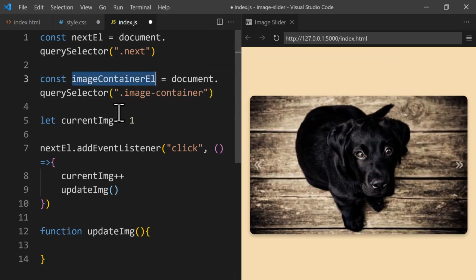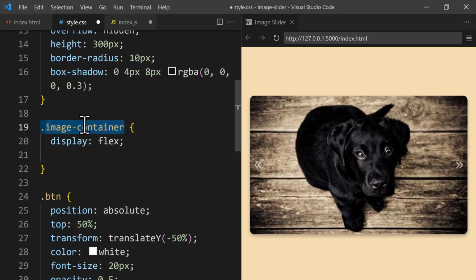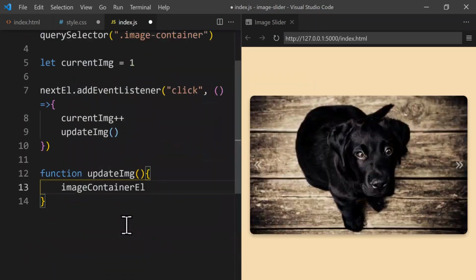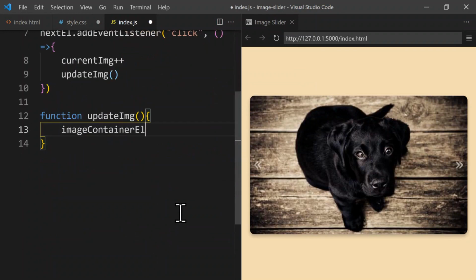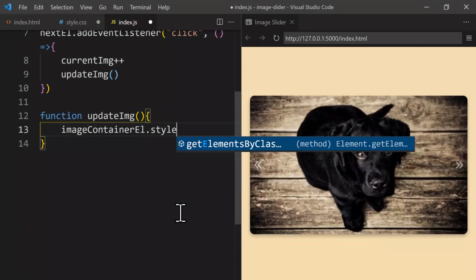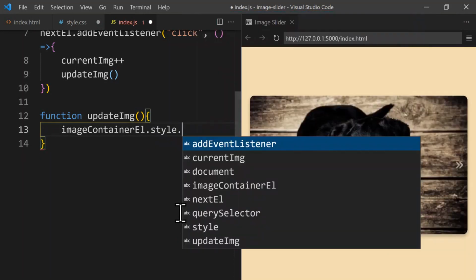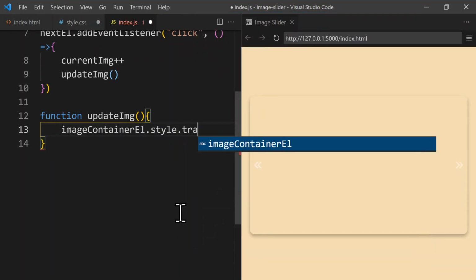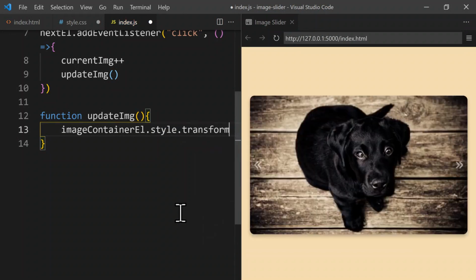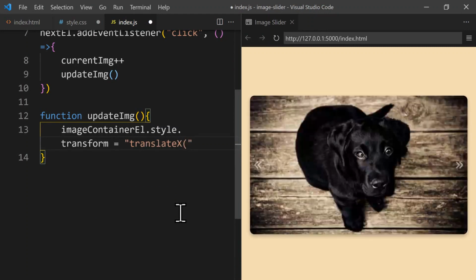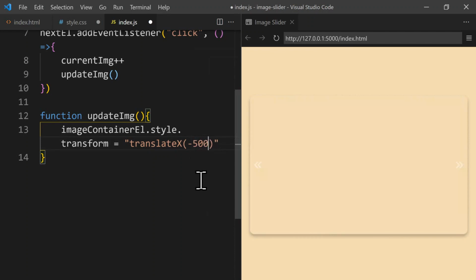Now we got this, and we can change the style as we did here using the style method. So here we just write image container, and we change the style by just adding .style, and the method we want to use is transform, and we set it equal to translateX and minus 500 pixels.